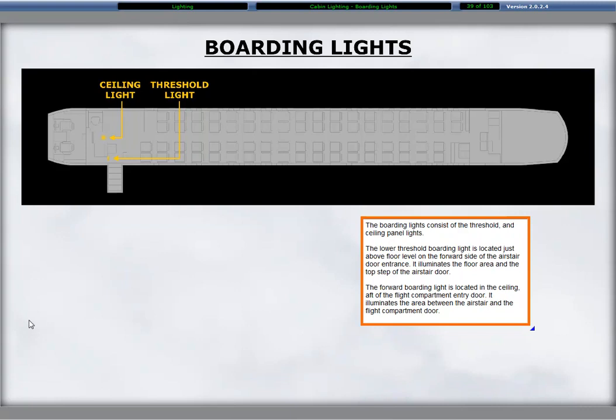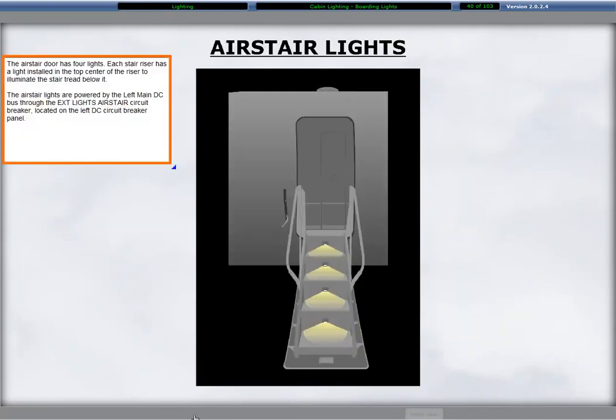The lower threshold boarding light is located just above floor level on the forward side of the air stair door entrance. It illuminates the floor area and the top step of the air stair door. The forward boarding light is located in the ceiling aft of the flight compartment entry door. It illuminates the area between the air stair and the flight compartment door. The air stair door has 4 lights. Each stair riser has a light installed in the top center of the riser to illuminate the stair tread below it.